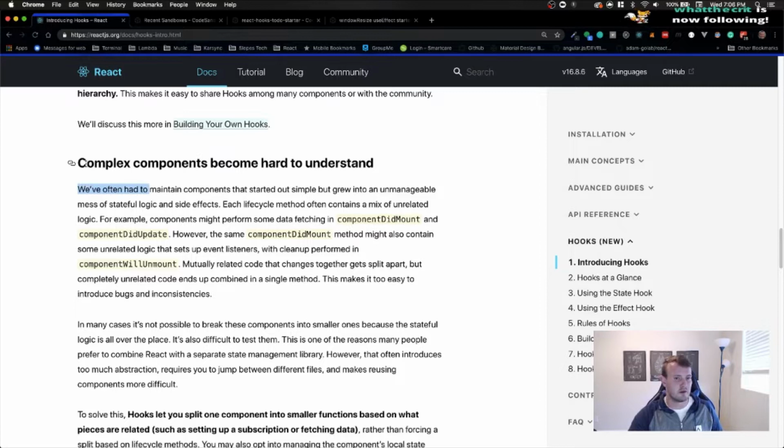Thinking about this, complex components become hard to understand. I want you to think about what you normally do. If you have a single class component, what would you normally use componentDidMount for? Well, you're probably fetching some data, or kicking off a data fetch from inside componentDidMount.